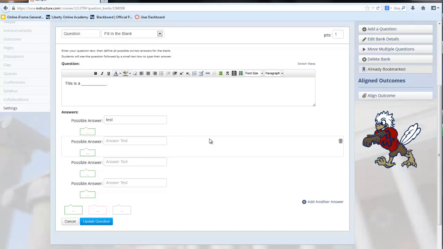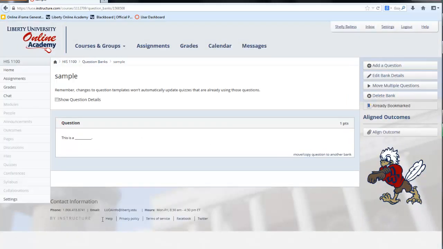sometimes changing the capitalization. I'd really like them to get in the habit of using the correct capitalization even when they're doing fill in the blank. And then you just click Update Question. And there you can see our question in the bank. Type out all your questions, and then you're done with the bank. This is, again, the easiest way to do this that I have found.